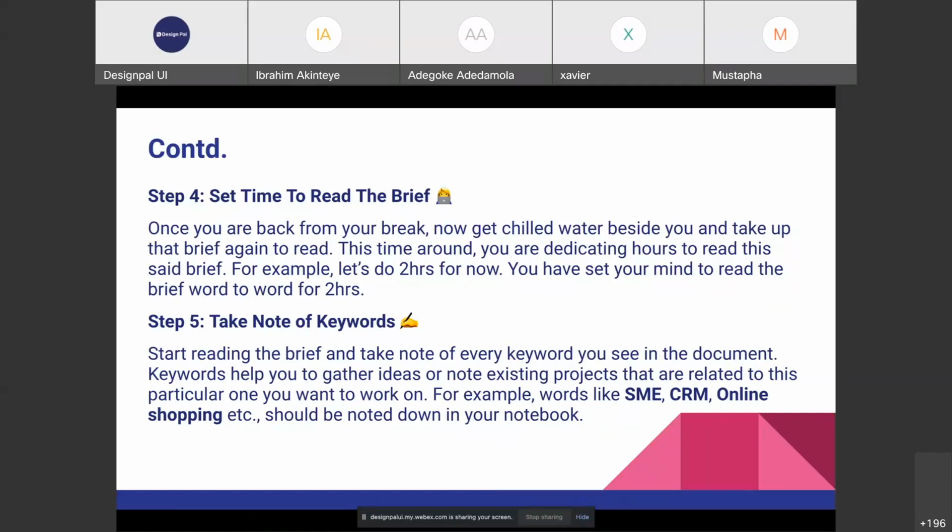So all these keywords will give you ideas of what you are to do, what the project is all about. The keywords in a project brief are the ones that actually help you understand what that project is all about. It is not you reading word to word and understanding each word for what it means, you just need to pick out the keywords in that brief. The keywords are the ones that would help you understand what the brief is actually all about.